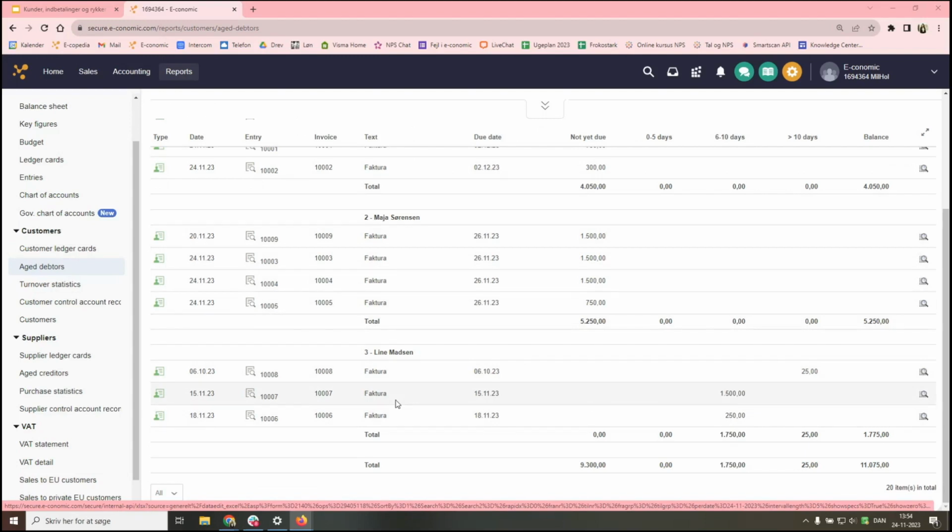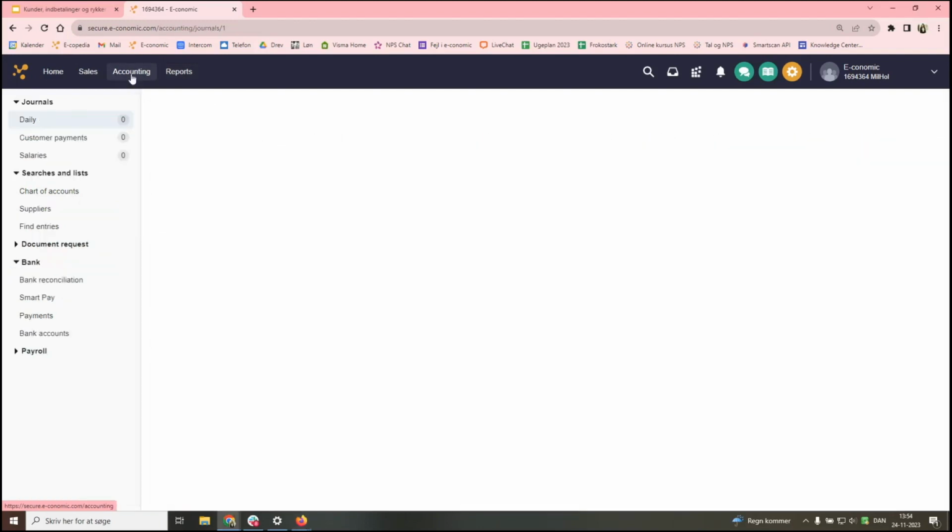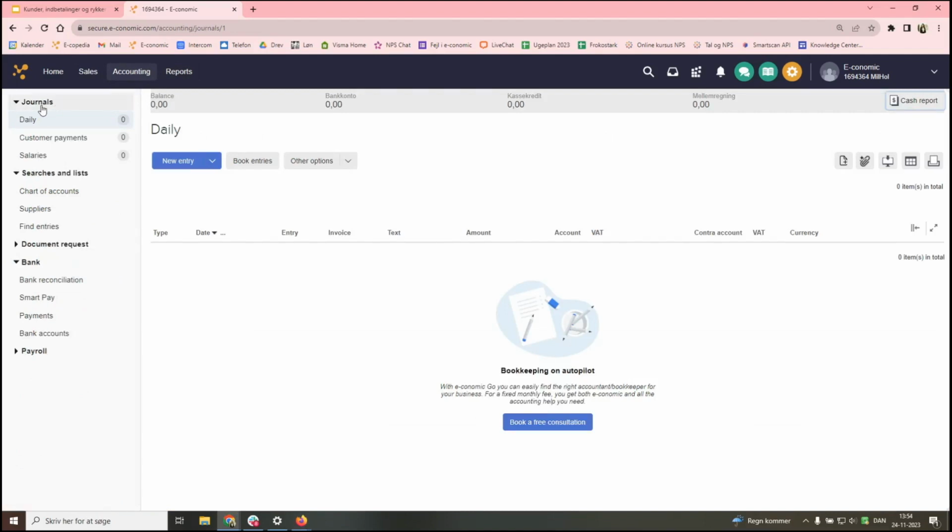Now let's look at setting up our journal and booking some customer payments. We'll first navigate up here to Accounting, and then we'll go into Customer Payments out here to the left. Now we're going to see how to set up our journal as efficiently as possible to minimize manual typing. I would like that when I make a customer payment, that is a registration that my customer has paid, it is done as automatically as possible.